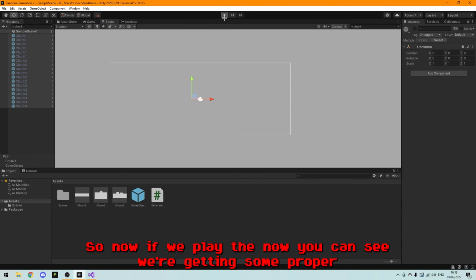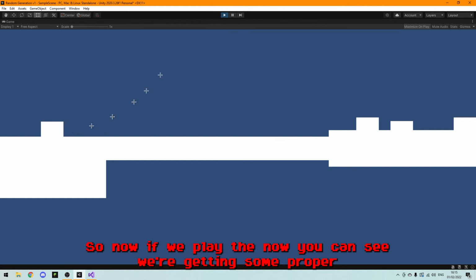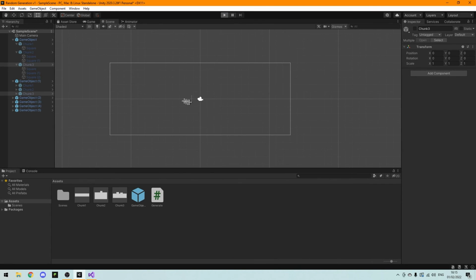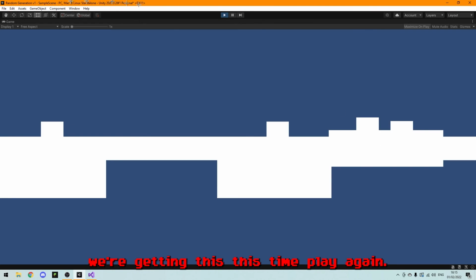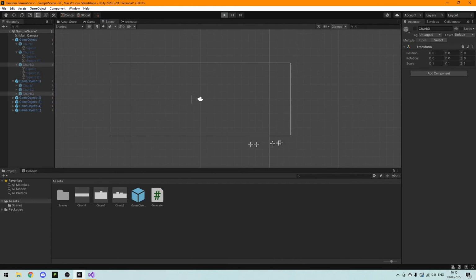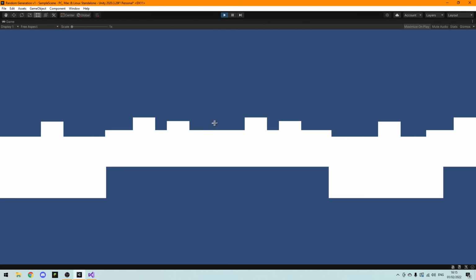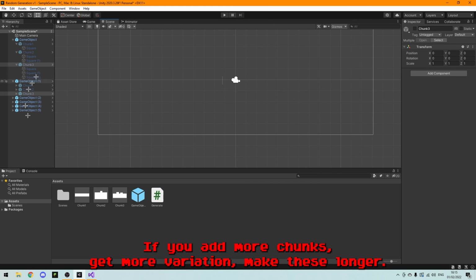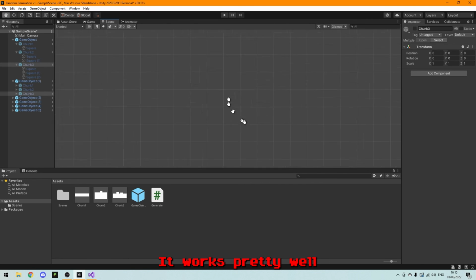So now if we play, you can see we're getting some proper random generation. We can see we're getting this time, play again, now we're getting this, and you can see if you add more chunks you get more variation, and if you make these longer, it works pretty well.